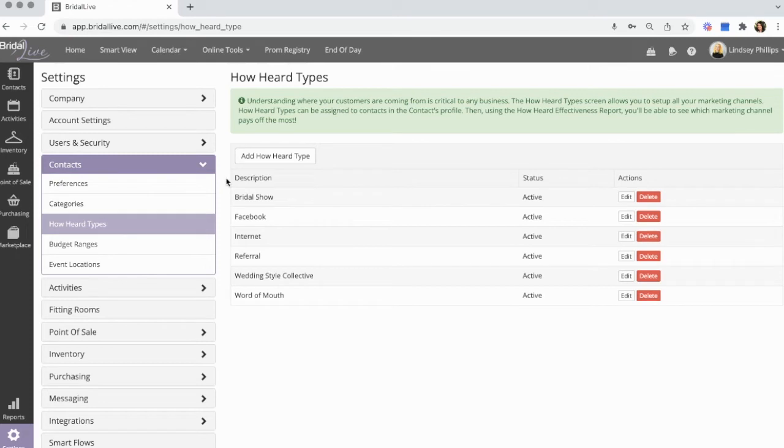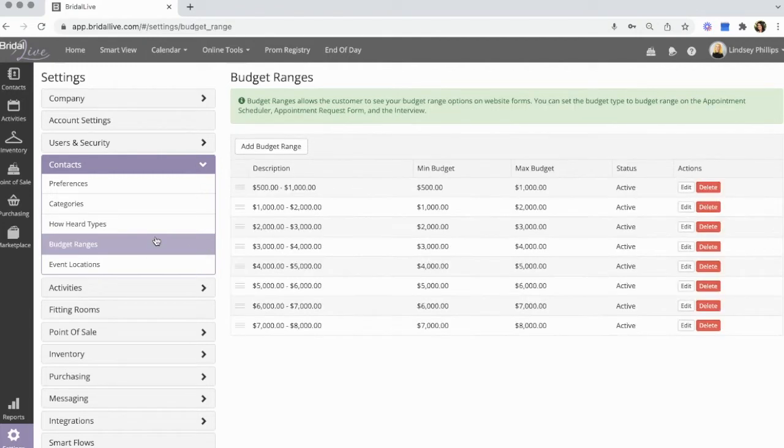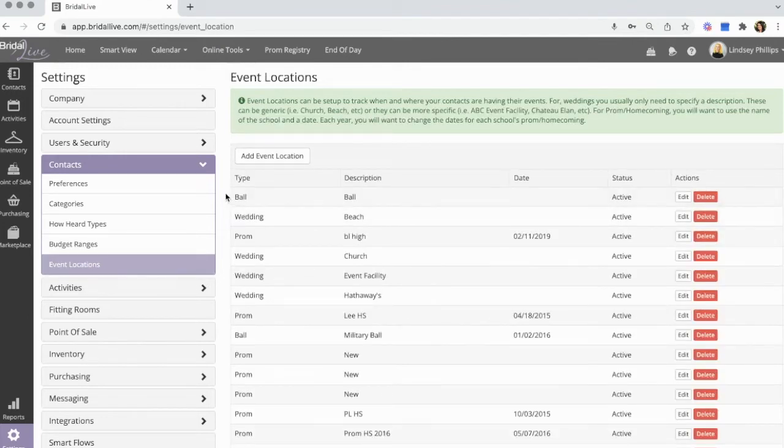How heard types, you have different options. You can add, edit, or delete any of these according to your shop. Budget ranges. Typically in sections during the appointment process, customers can choose what their budget is. You have the option to let them type in a budget or choose through a budget range. If you were to choose through a budget range, you would want to come in here and create your budget ranges. And of course, event locations. You can add these as your preferences are.